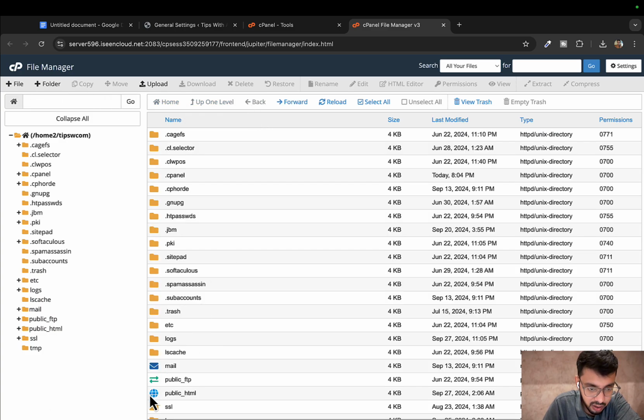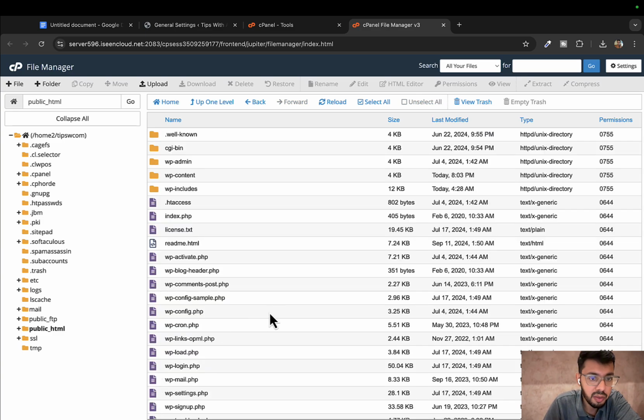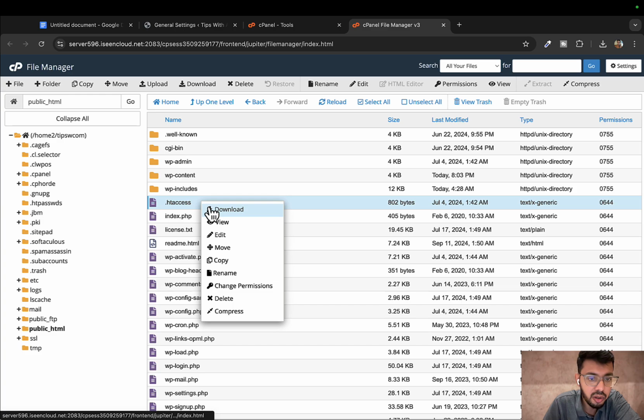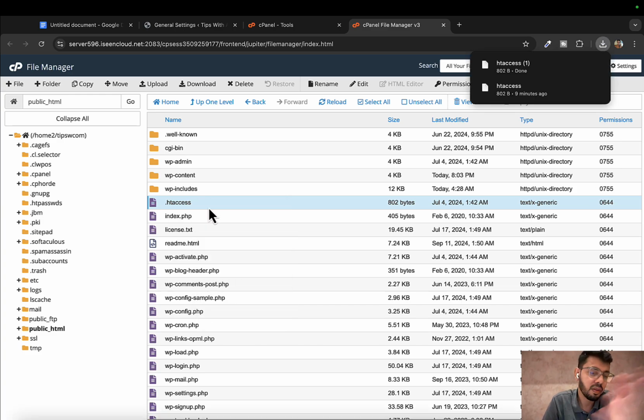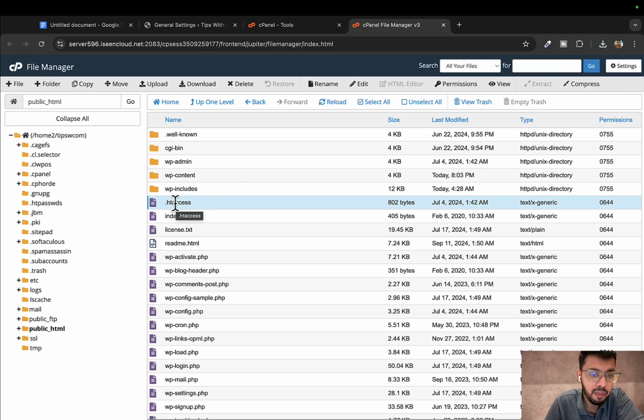So go to public_html. This is the place, public_html. This is the location where you have all these files, and here you'll find the htaccess file. Always make sure to have a copy, so download. Just in case you mess up, you can always delete that file and upload the backup, and the website will be okay. So I've downloaded a copy as a backup.